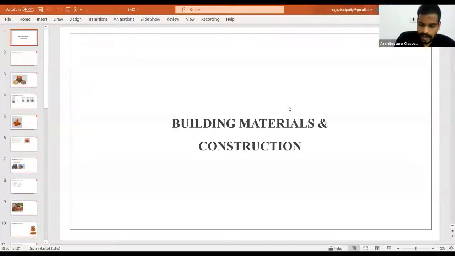Building materials and construction. In short, we will be referring to the subject as BMC. This comes under book number 3. This is chapter number 2 of book number 3.